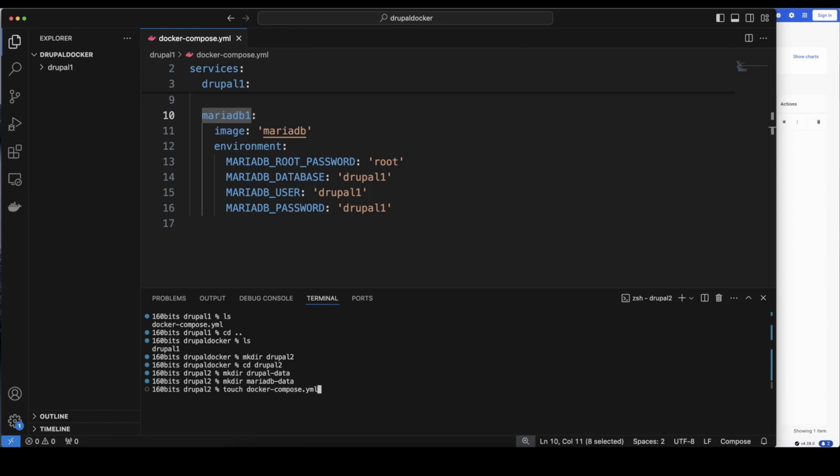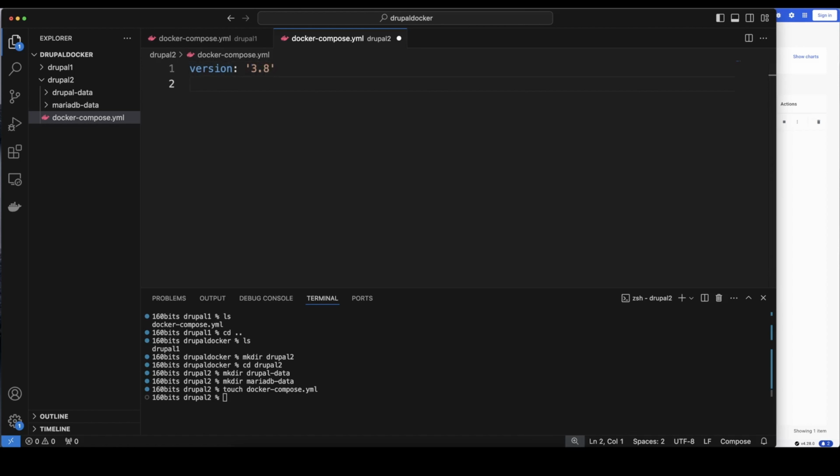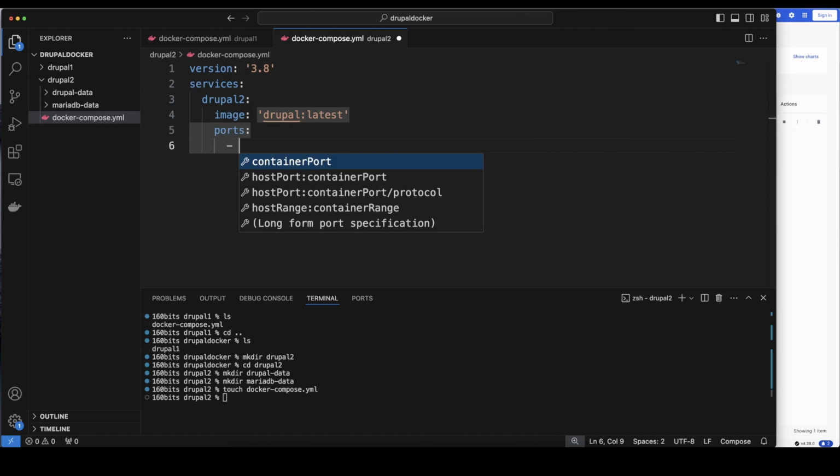I'll start with the version. Next is services. Our first service here is Drupal. We'll call this Drupal 2 since it's our second Drupal installation. For the image, it's Drupal with the tag latest. For the ports, I'm going to map port 8082 on our host computer to port 80 on the Drupal container.